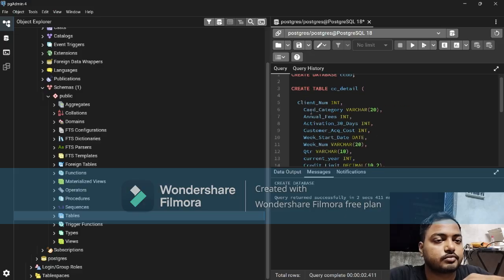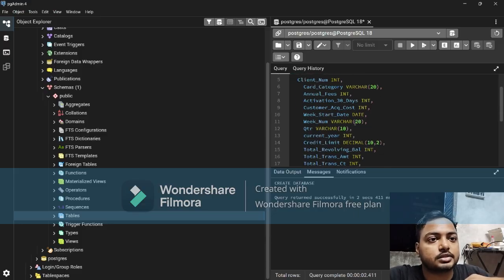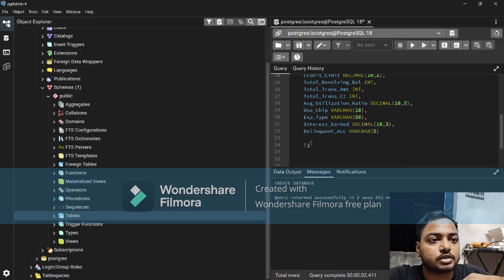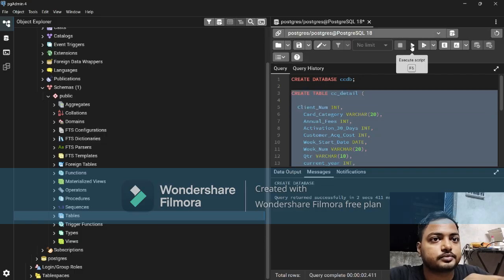So now run. Here is the table we have created. This is the column name, and after that we are using the data type that's given here. Now it's completed, so let's run the query. Look at this, it says create table, the query returned successfully in 169 milliseconds.